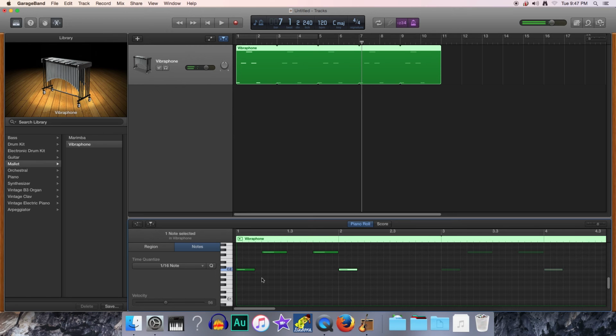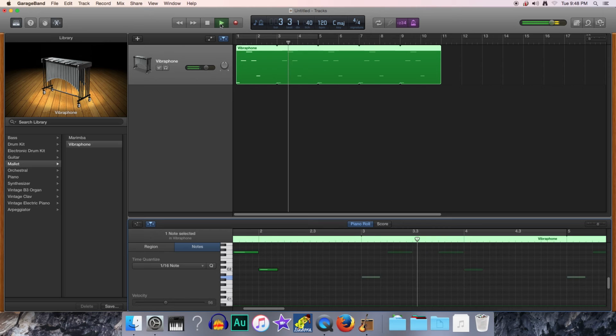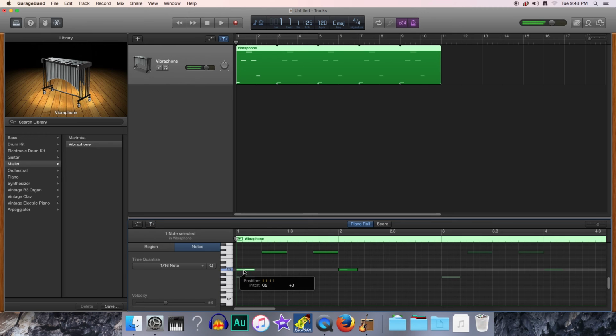Another cool thing you can do with the loops is if you don't like the pitch, say I didn't want to play a C, but I wanted to play an A instead, I can drag it down to an A, and it'll do that for this loop over here as well. So when you go all the way back to the beginning, it'll play it, and it'll keep it the same thing every time.